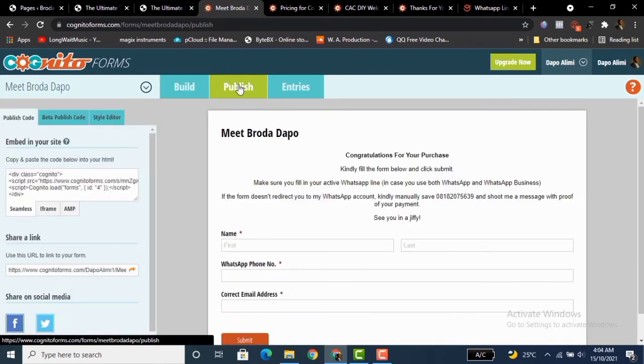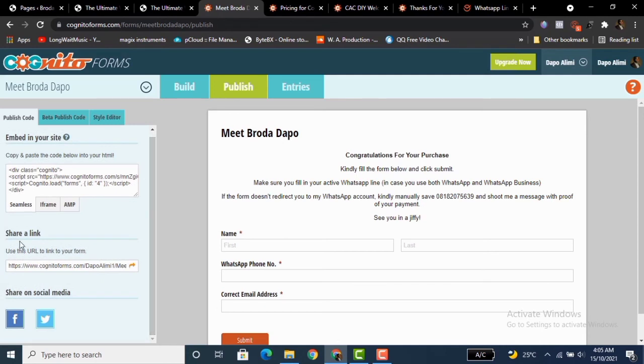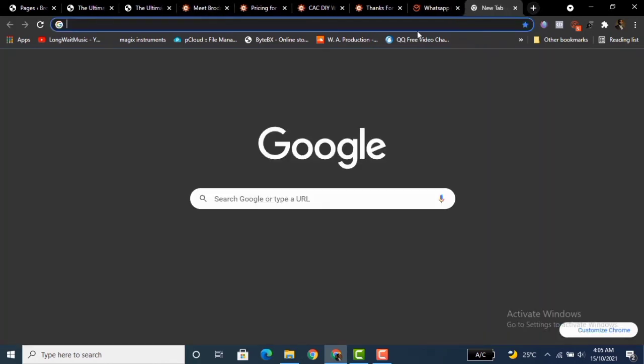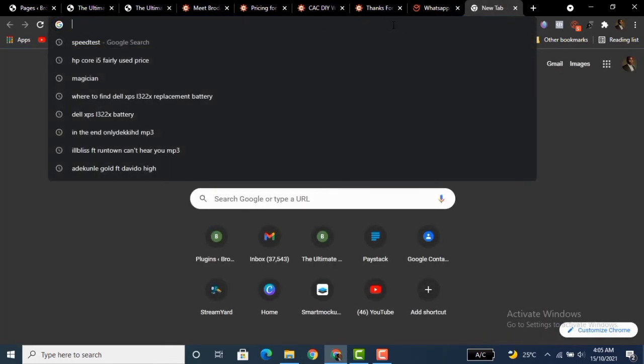Now you might be wondering, so where am I going to get the link to this form from? That is why you are coming to publish. When you scroll down, you're going to see share a link. Look at this share a link. You can see use this URL to link to your form. When you tap on it, it's going to get automatically copied. That is the link to this form that you have created on Cognito Forms. You can then go anywhere and paste the link, for anybody you want to give it to.